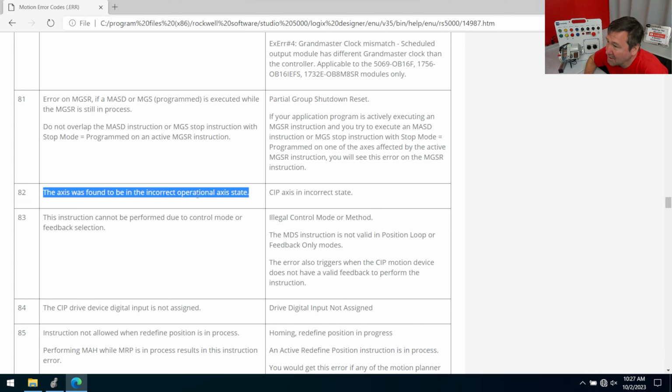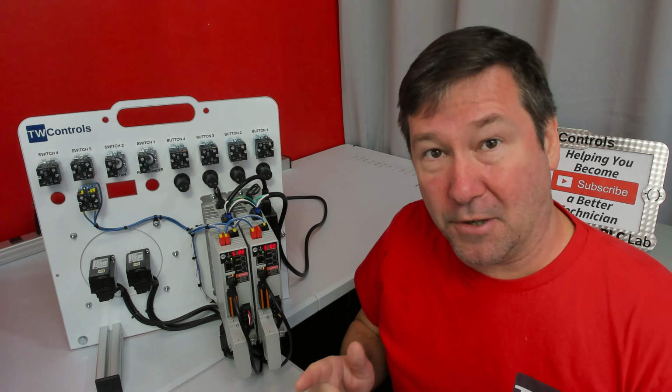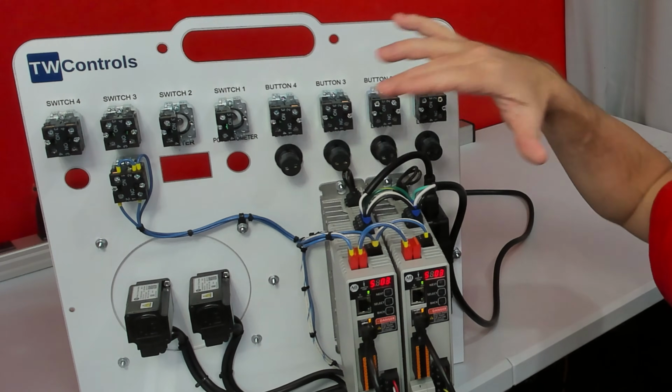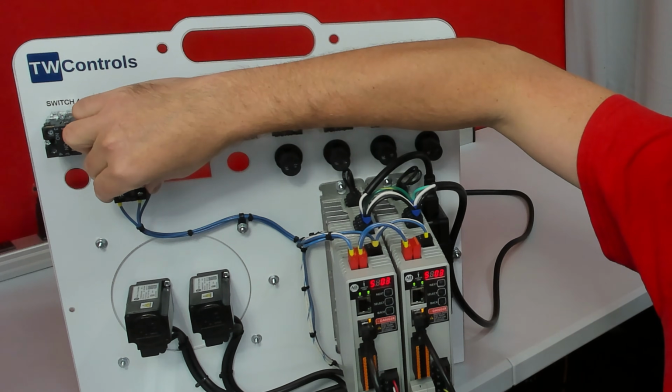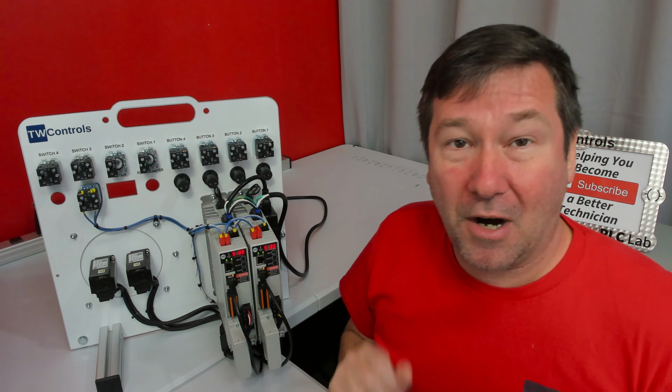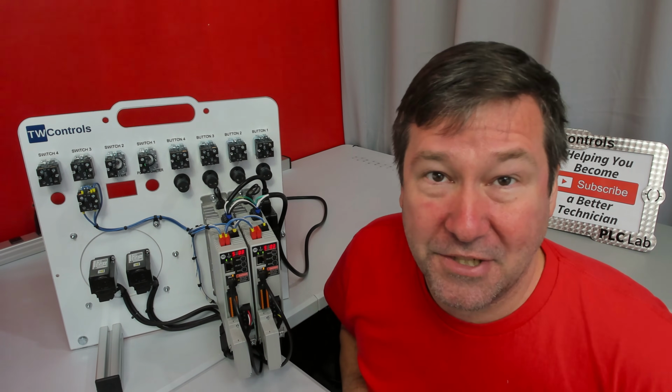There are other reasons, but I feel fairly confident that it's going to be that either your safe torque off is not wired correctly or the servo enable input is not on. Now, if you purchased our Kinetix trainer, then the safe torque off came pre-wired to your red mushroom button, but we have not wired the enable because there are a lot of different ways you could do that.